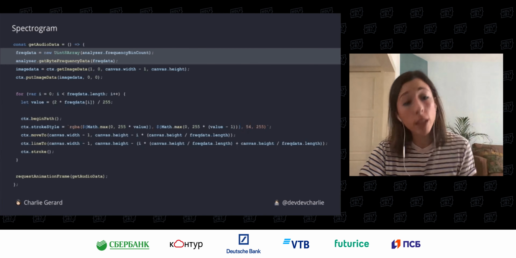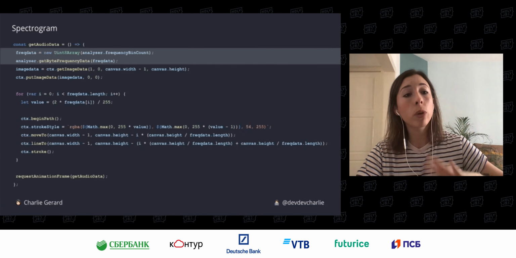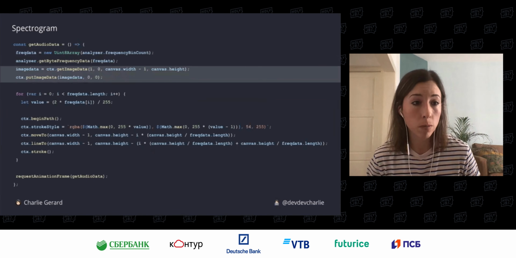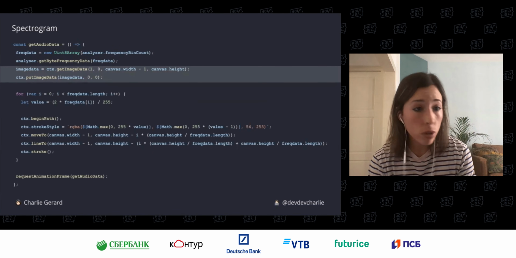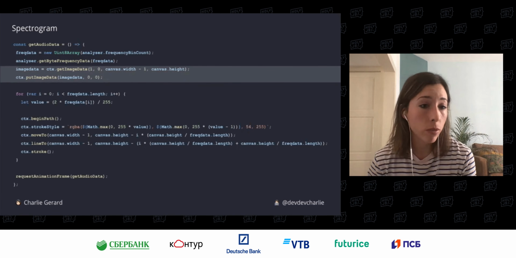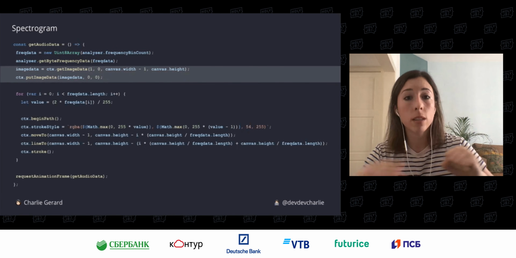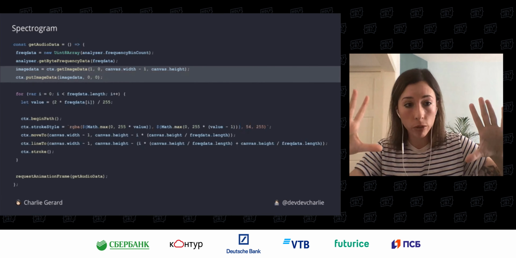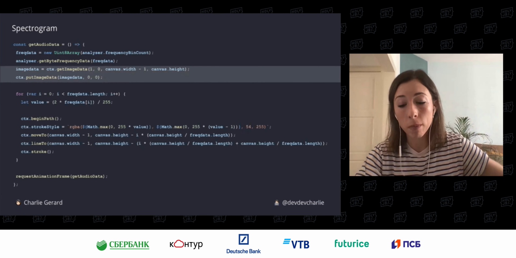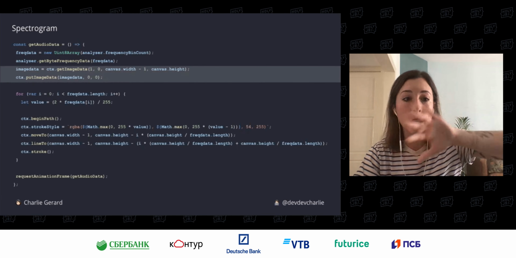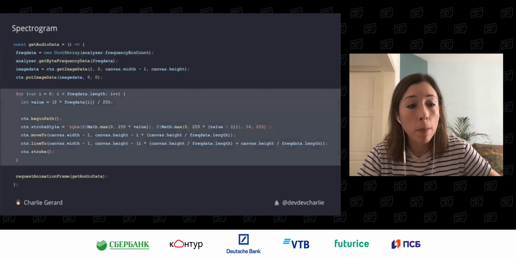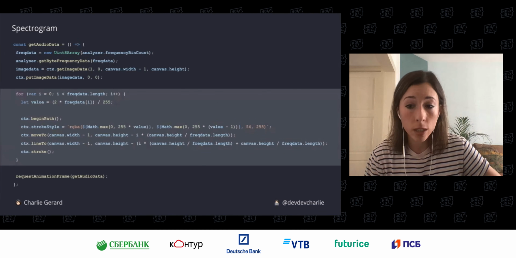Then when we actually have access to the frequency data, the way we're going to draw it is with some canvas methods. So we use the canvas methods to fill our canvas with our visualization. So I call getImageData to get what is already on the screen, and then I call putImageData to show it as it moves. And I loop through my frequency data.